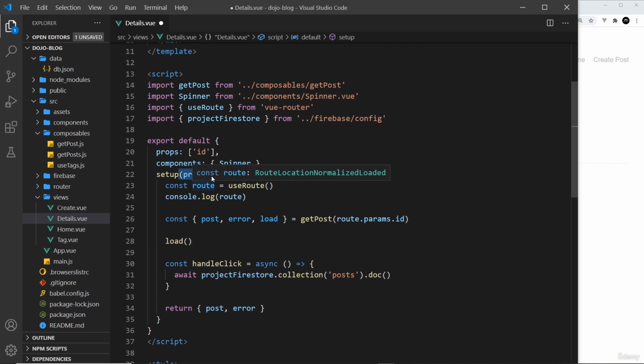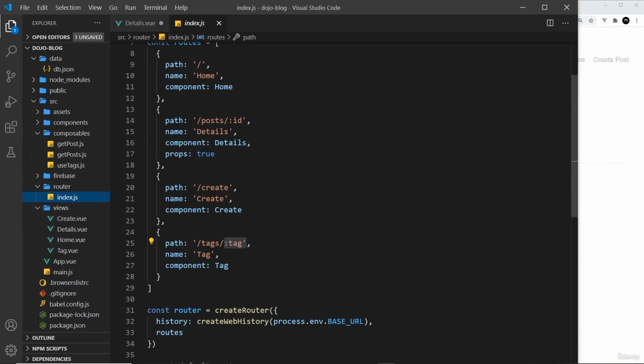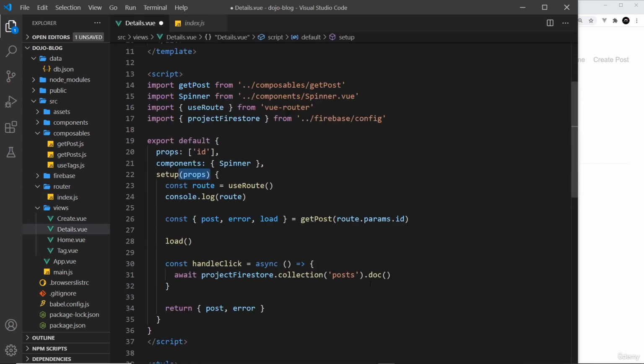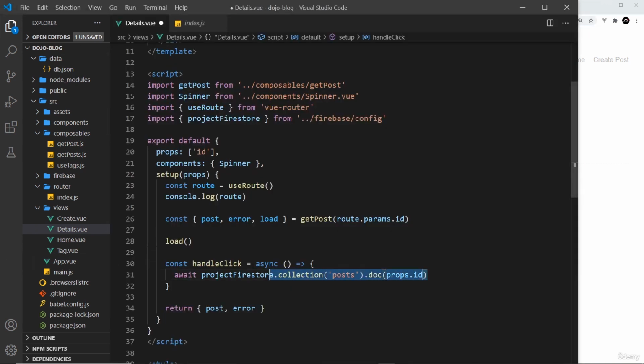And remember, we can use it from the props because if we go into our router file over here and take a look at the details component right here, we set props to true, and that means that any route parameter we pass in to the components we can accept on the props. So I'm going to say right here props.id, and we can get that then. So that is the route parameter ID, this thing up here.